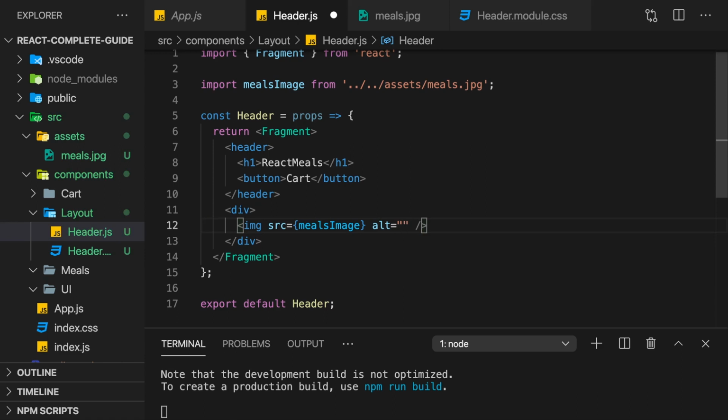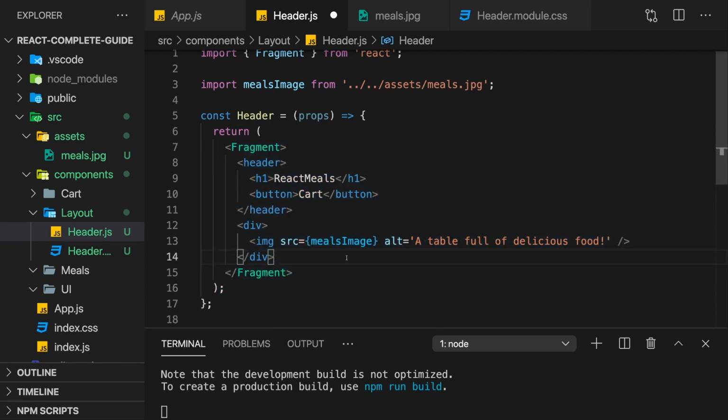Now we can also add an alt text, a table full of delicious food, something like this. And with that, I got the general structure for this header component finished. Though there are things missing.